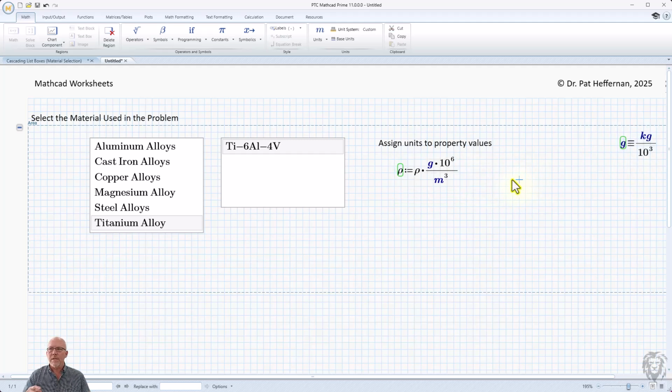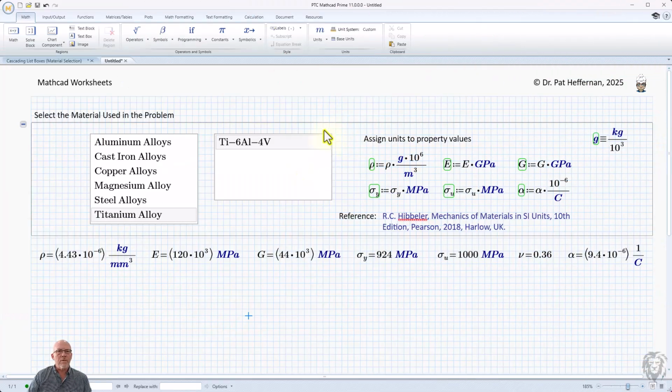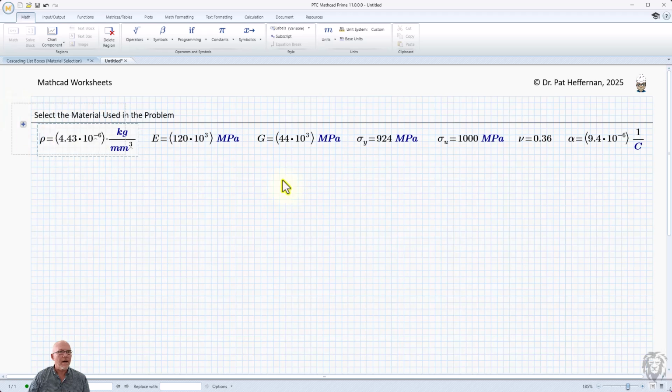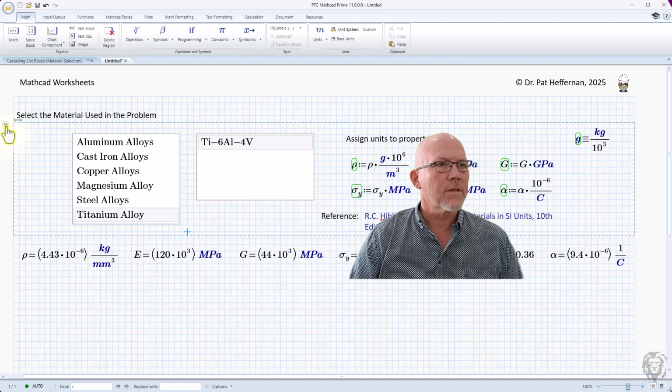So I'm just going to type in the other ones, and I'll put in our reference, and I'll show you how I tidy this up, and then we're ready to call this one quits. Okay, so I've assigned units to each of the variables coming out, and then I've done a summary output outside of the collapsible section. So now I can just copy this whole piece into any particular worksheet, and we're going to be able to call upon those material properties. So that's pretty much what I would do, and I would call that quits.